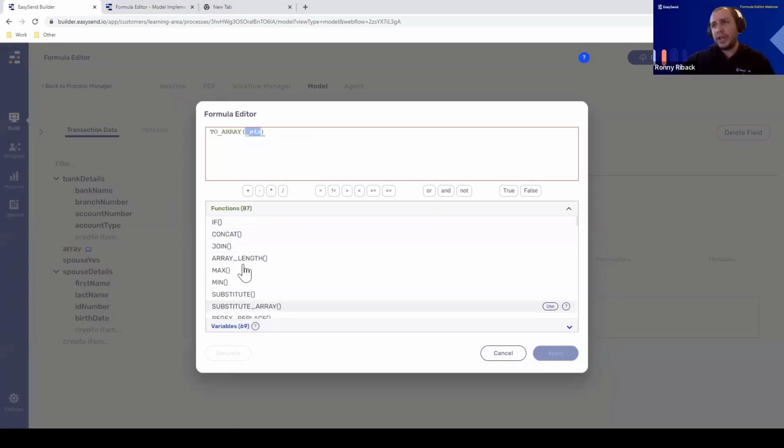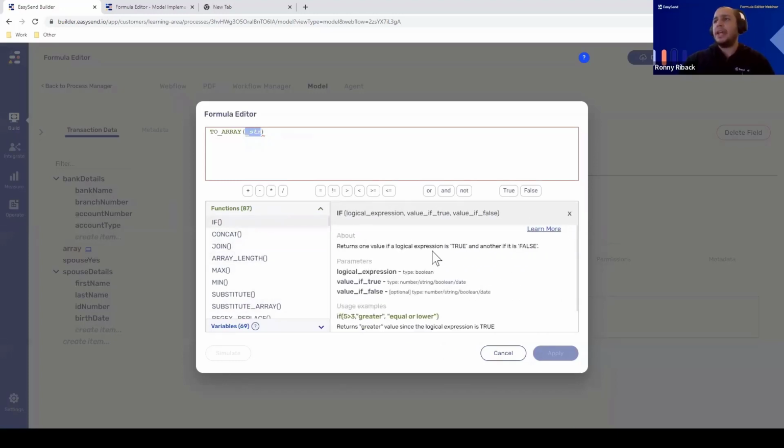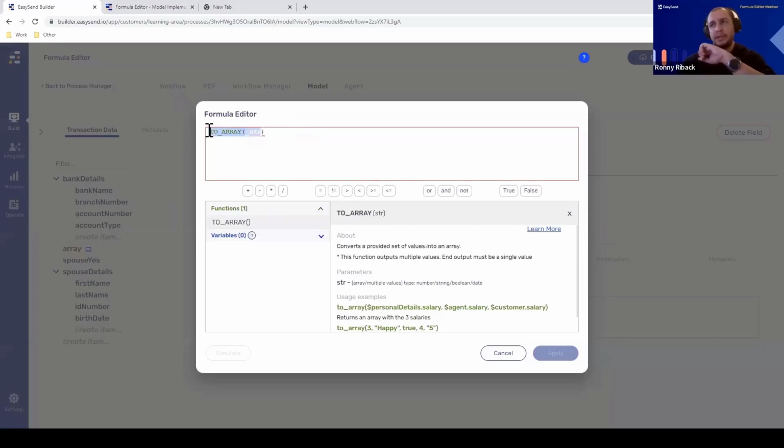Now, each function has its own dedicated help section. Each help section describes the function, describes its syntax. And also, when we add the function into the formula, we can see its complete syntax. And we can just start and add variables to it.